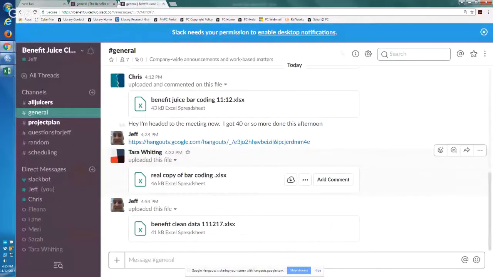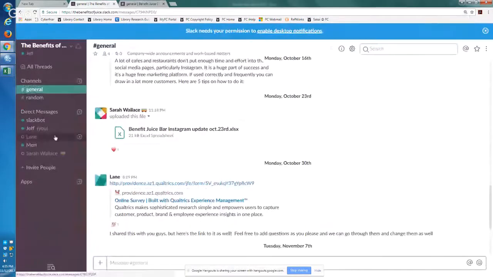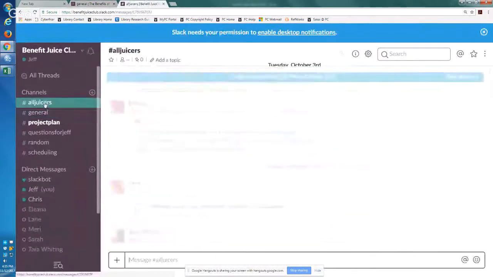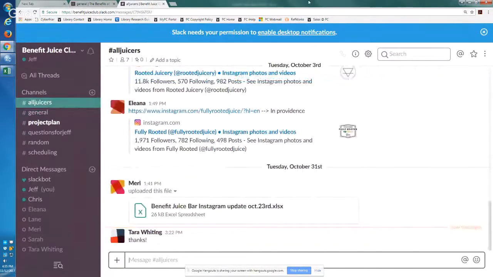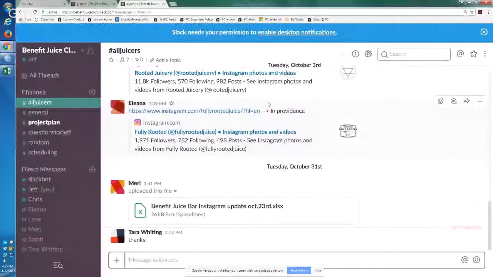We have one for all the juicers too, actually, just for future. Oh, everybody's. So I could put everybody into there. Yeah, this is Benefit Juice Club. Okay. Well, I don't need to drag it twice since it's already in there.